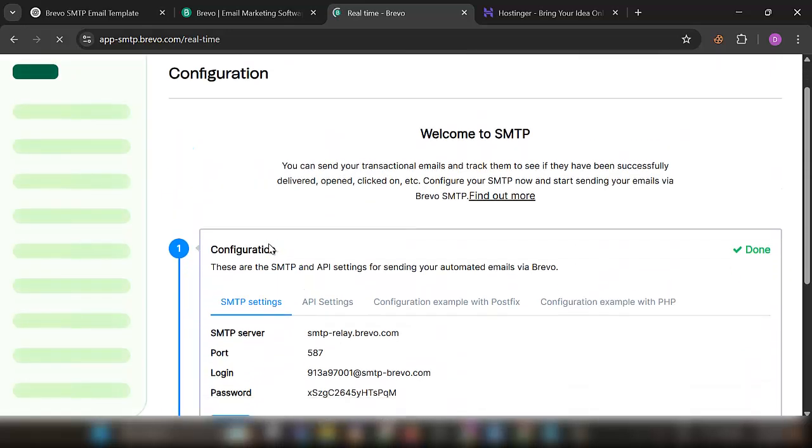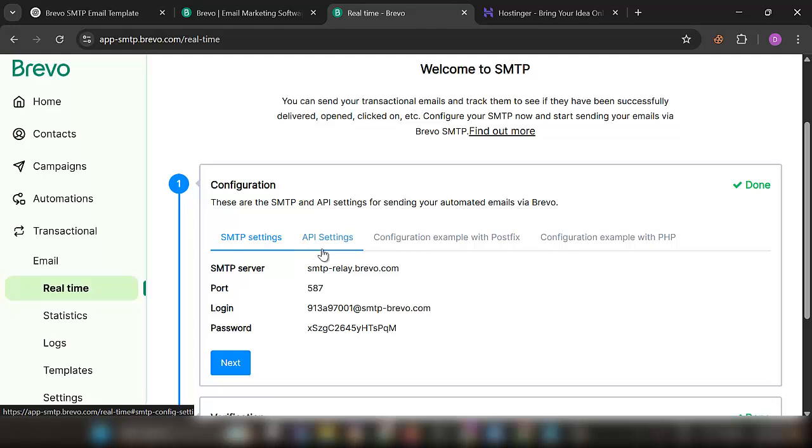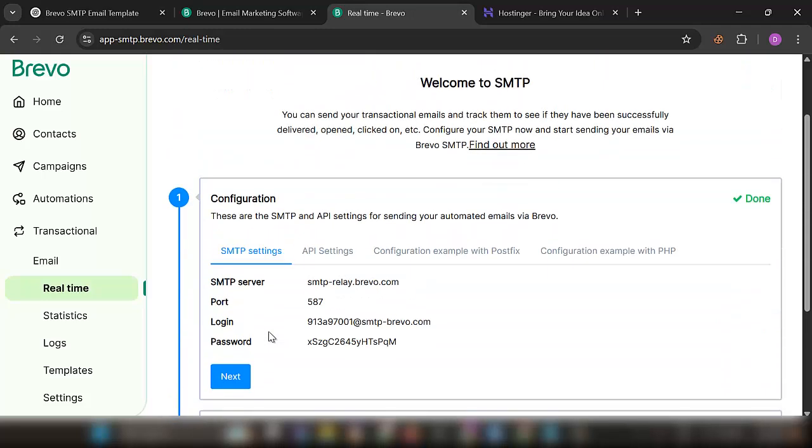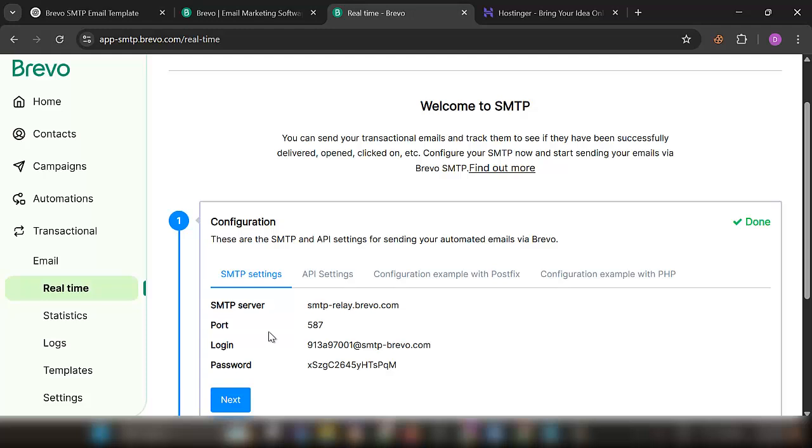As you can see right here, this is our free SMTP server. We have the SMTP server here, then we have the port, we have the login, and we have the password. So this is our SMTP server. I'm going to show you how to activate it and make use of this SMTP server.